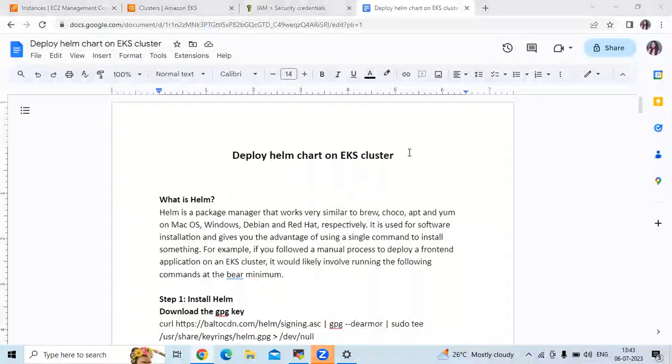Hello guys. So in this session we are going to learn how to deploy Helm chart on EKS cluster. So as you can see here, this is my article. Now we are going to follow this article to deploy Helm chart on EKS cluster.